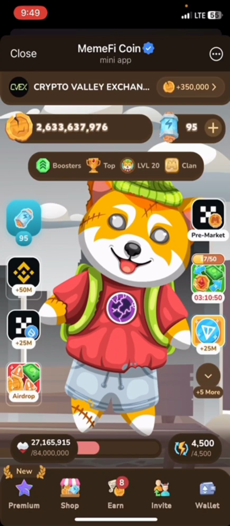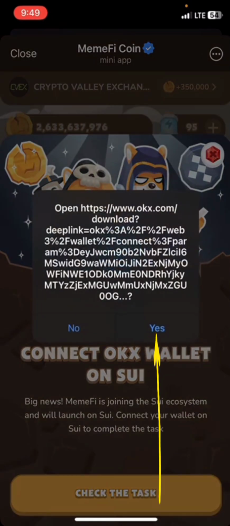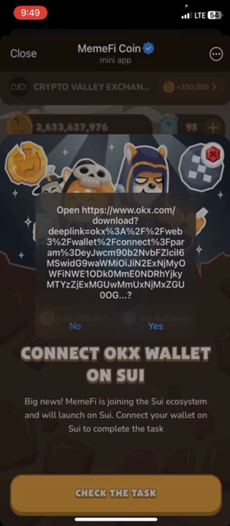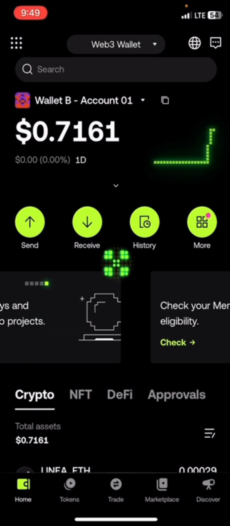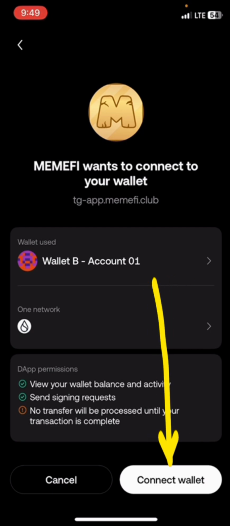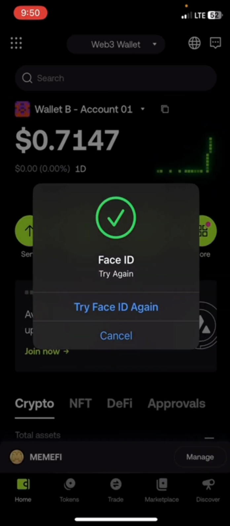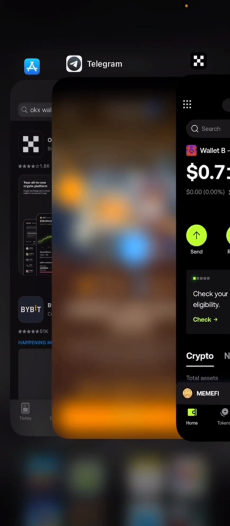The next thing you want to do is to click on the OKX task. Click on check the task. Yes. You see? So click on connect wallet. So you have to confirm this. All right, click on confirm. Then you go back to your bot.